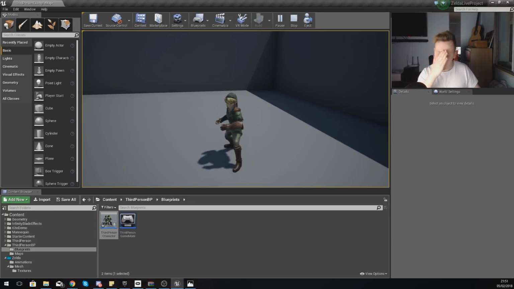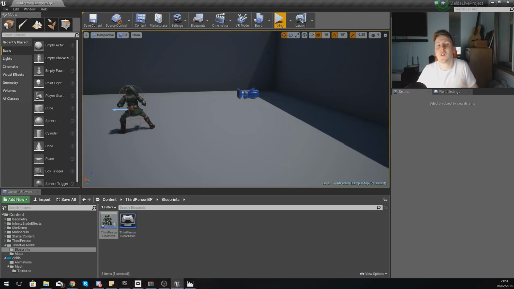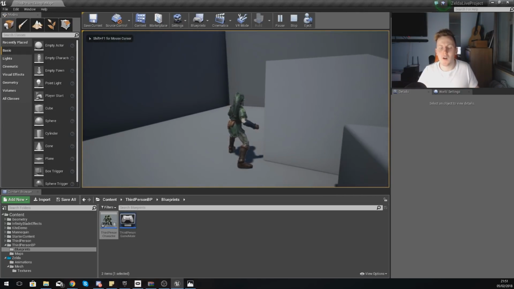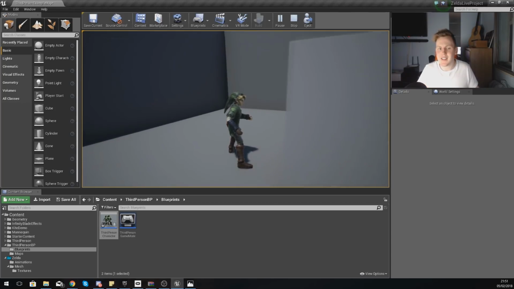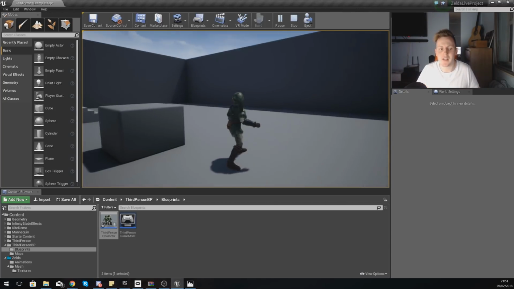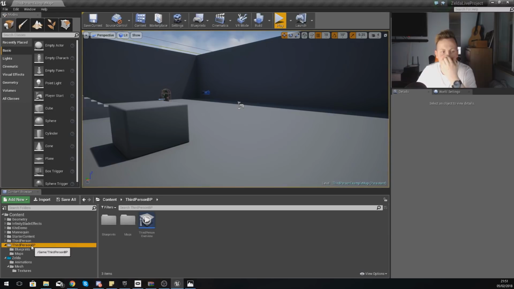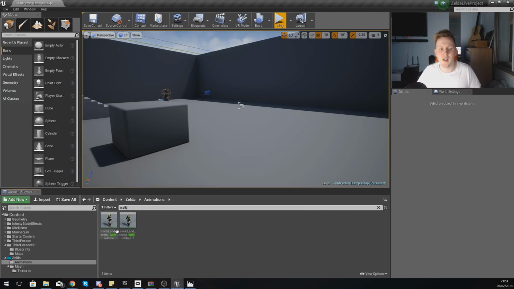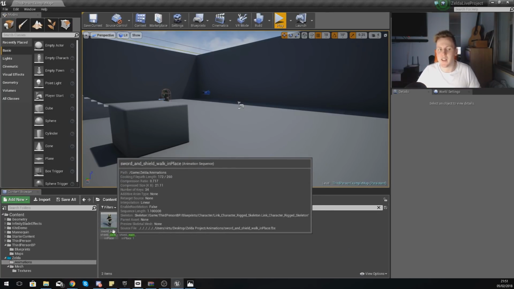So with this, what I'm going to do now then is I need to focus on the walking and the running, because at the moment when I walk forwards, or try to rather, it's just going to slide. There's no animations. So what I need to do is inside of my animations folder in the tree, I'm going to type in walk, and the one that I'm after is this one here, sword and shield walk in place.